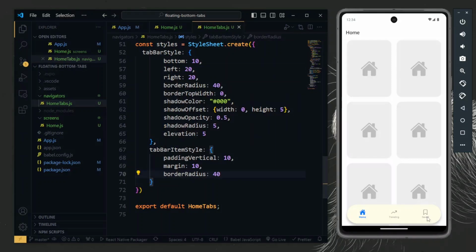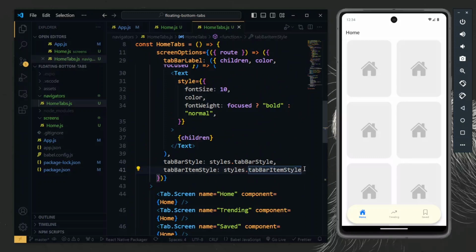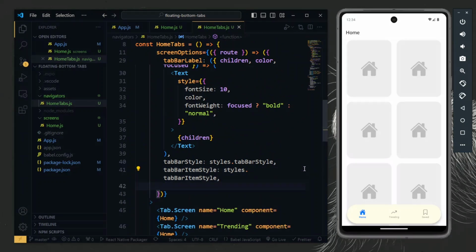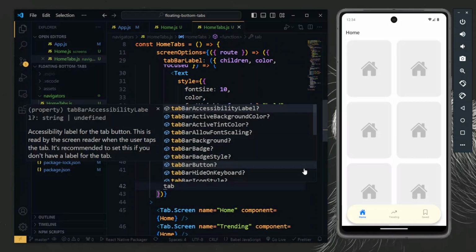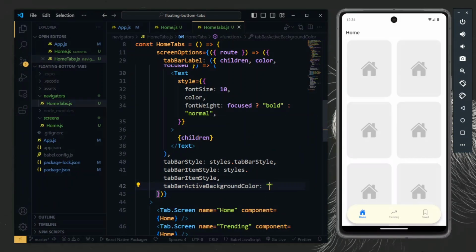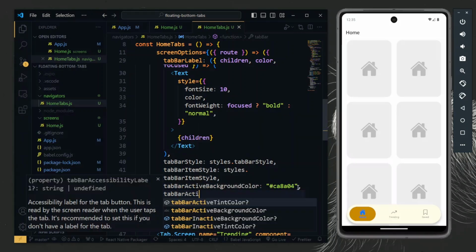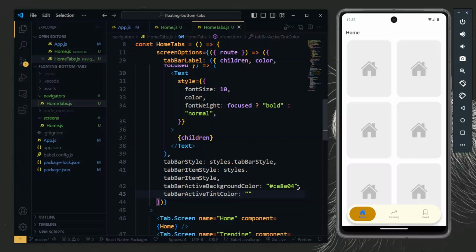Now I want to adjust the colors of the content of the bottom tabs. So at the top here, we'll go below the tab bar item style. And then we'll start with the tab bar active background color. For this, we'll make use of this hex here, like so. And then we want to adjust the tint color of the tab bar. That is the color of the icons and also the text. So that will be tab bar active tint color. And for this, we'll make it white.